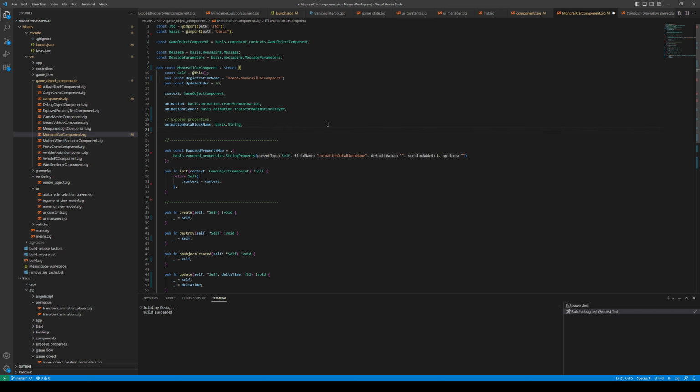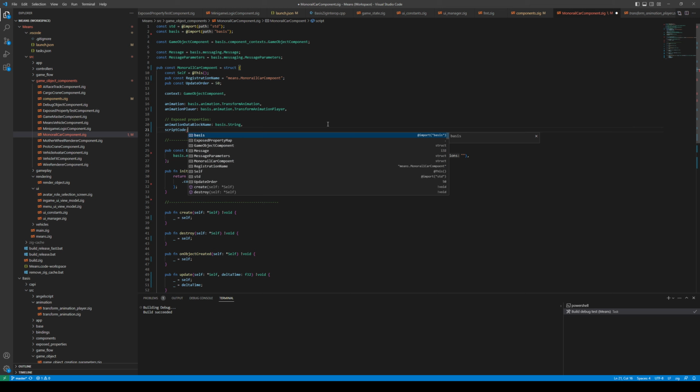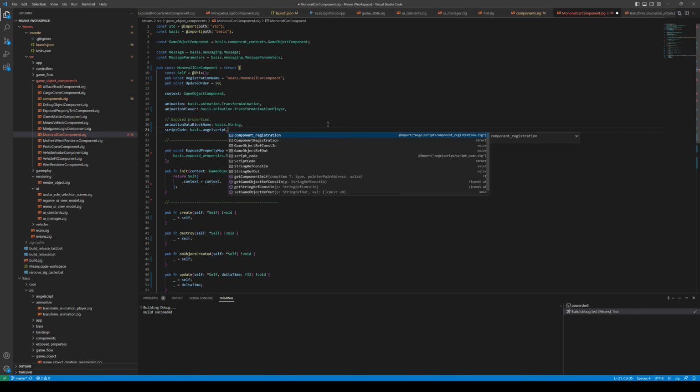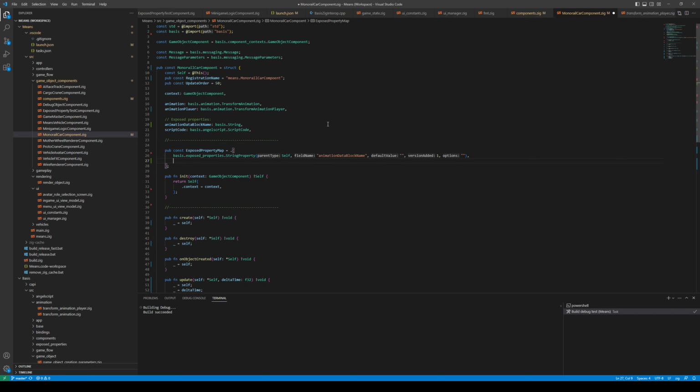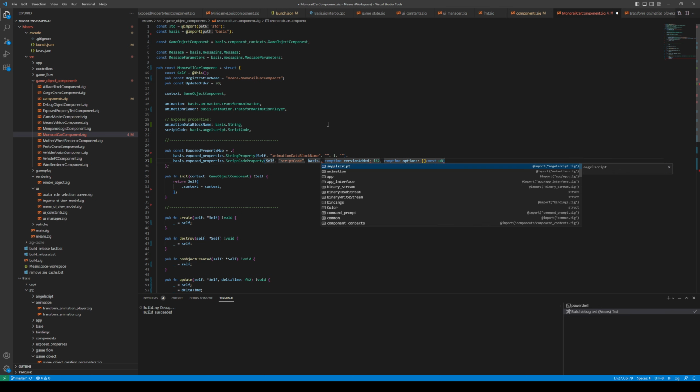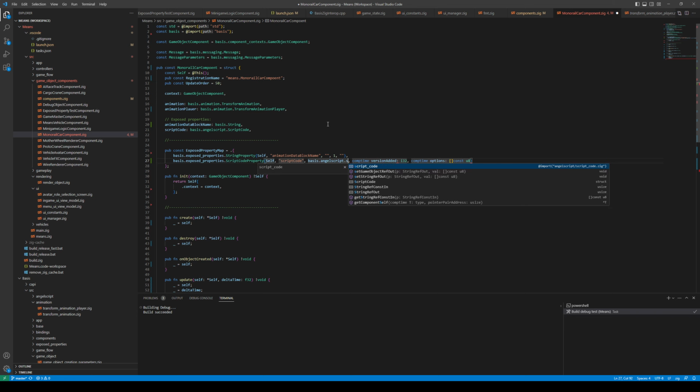So to be able to script this, we need to add a script code container here. So Basis AngelScript script code, and it also needs to go in the exposed property map. So Basis exposed properties script code property, self, script code. The template is one of the available templates. Typically, I use script. Version is 1 and no options.